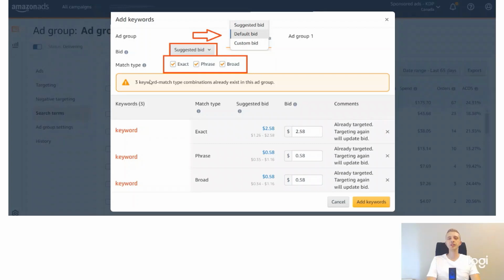And then below that you can see the match type. You can select exact, phrase, and broad. And like I just said, if you're adding a keyword that is really profitable, I would recommend adding exact, phrase, and broad. If you're on a really tight budget, you can either do exact or broad and skip the others, totally up to you, but I would recommend just doing all three of them to get the most exposure as possible. And then below that you will see the keywords you're adding.